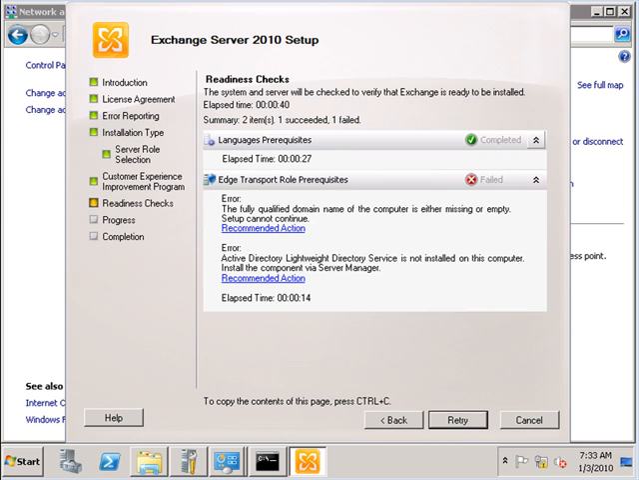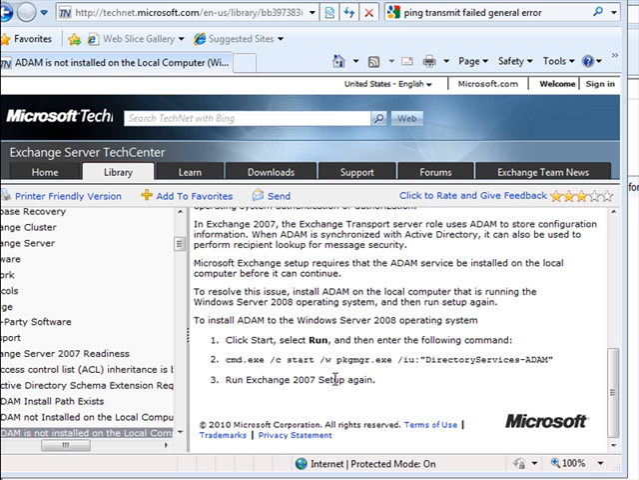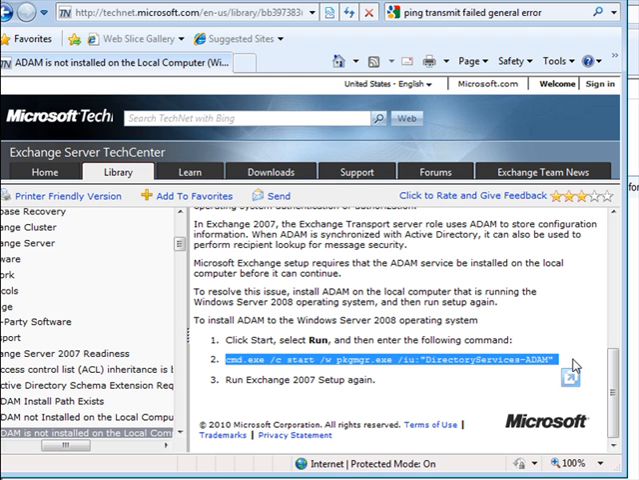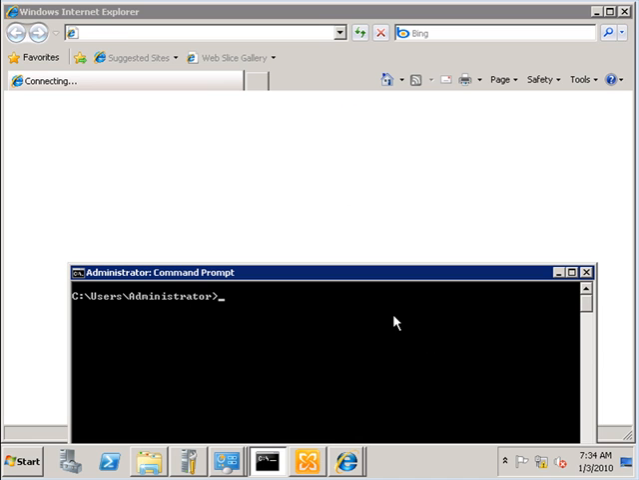Some of the prerequisite checks did not pass. One is that the domain name for the computer is either missing or empty, and the other is that Active Directory Lightweight Services needs to be installed. Let's firstly install the Lightweight Directory Service. We can view the recommended action, which will tell us what we need to do in the Microsoft Online Help files. So I'm going to run this particular command that is provided in the Microsoft Online Help. This can also be run in the Windows Add Remove Roles or Features applet. So I'm going to run that command.